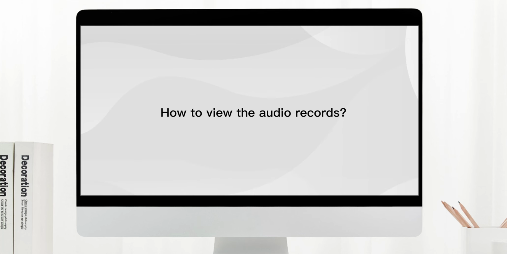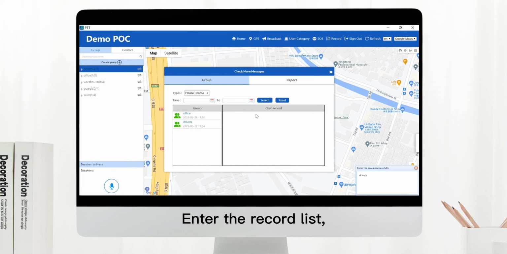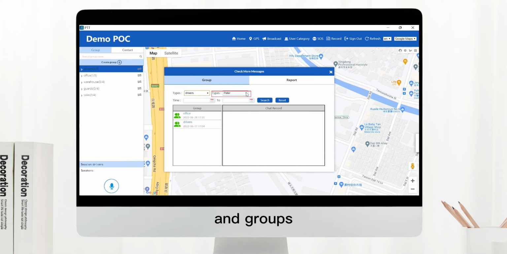How to view the audio records. Enter the record list. You can query the audio records according to the date and groups.